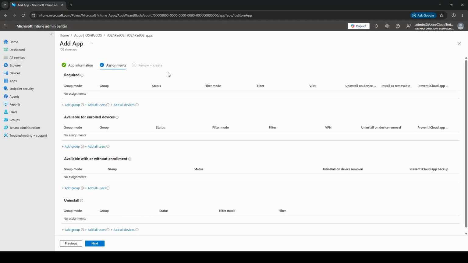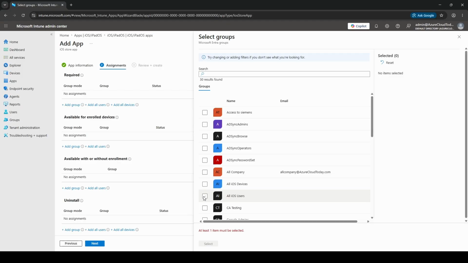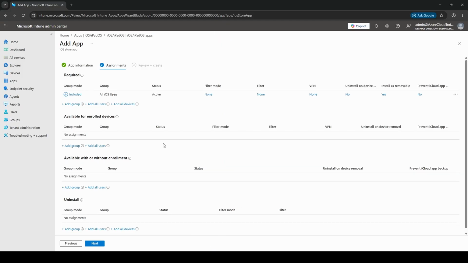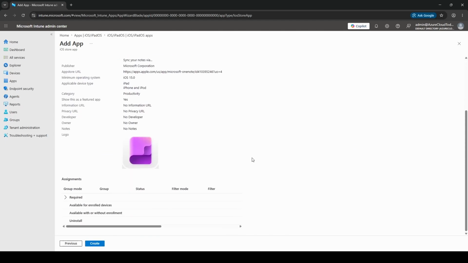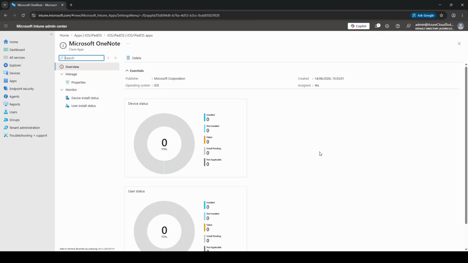Let's click on next. Over here, for required, I will click on add group and select our iOS user group, which is all iOS users in our case. Let's click on select. If you want to know the difference between required and available, then please click on the card attached on the top right of this video. Let's go next and we will review our selection. We will expand this and see, okay, our all iOS group is showing up over here. Let's click on create. In such a way, we have deployed OneNote as a store app for our enrolled iPhone.